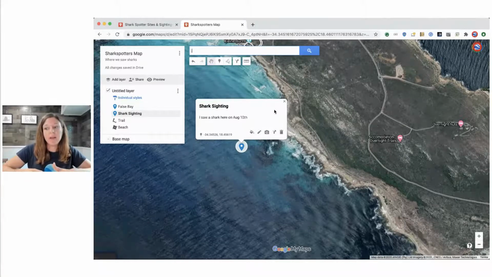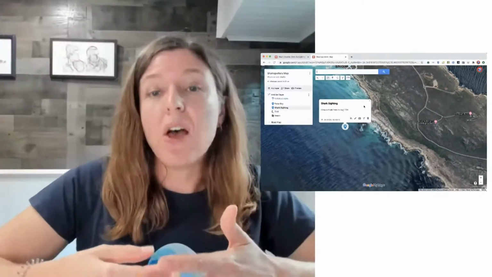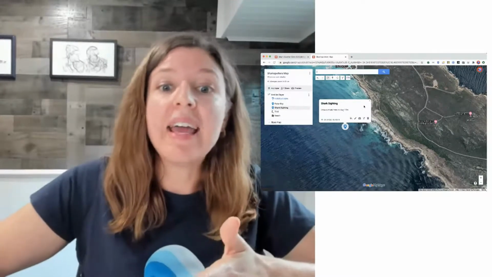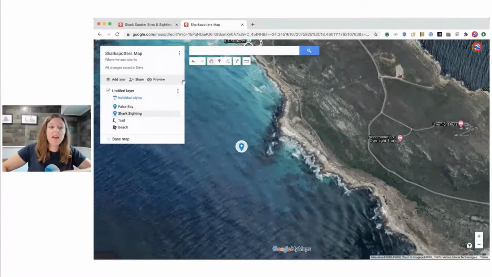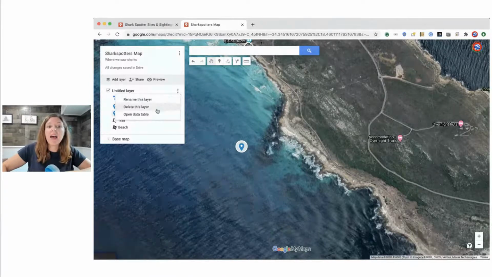So let's say I'm running a more scientific project and I really need to know who saw the shark because I've opened up this map to many collaborators. To add a field for who spotted the shark, I can open up the underlying data table for this map. So to do that, come over here to the panel, and you see this layer that all these places are in. There's these 3 vertical dots, which is the layer menu for this layer. If I click on that, I have this option to open the data table.